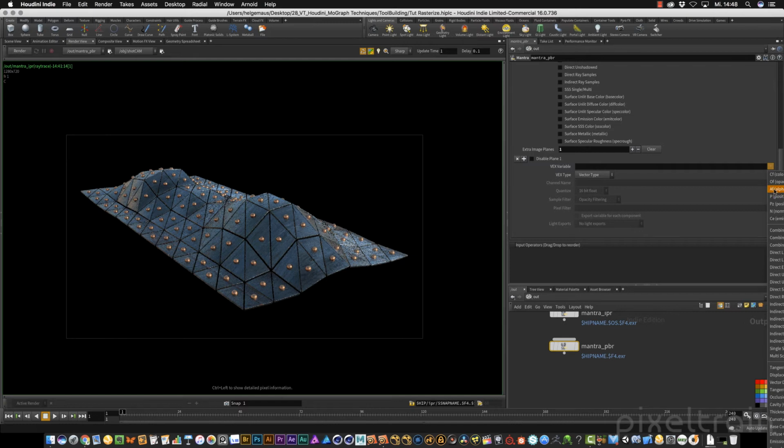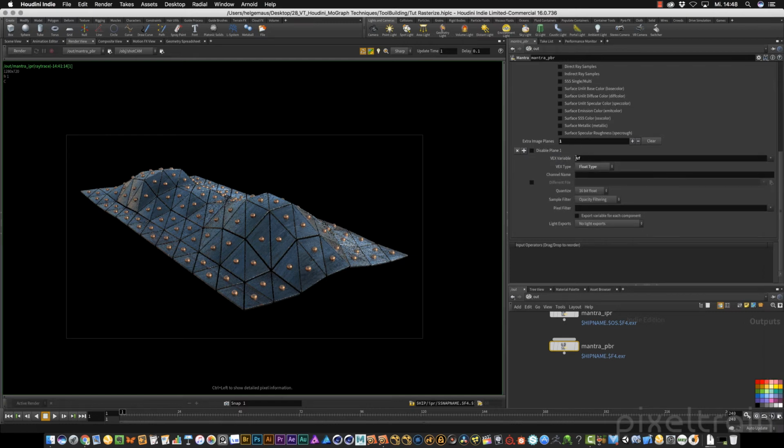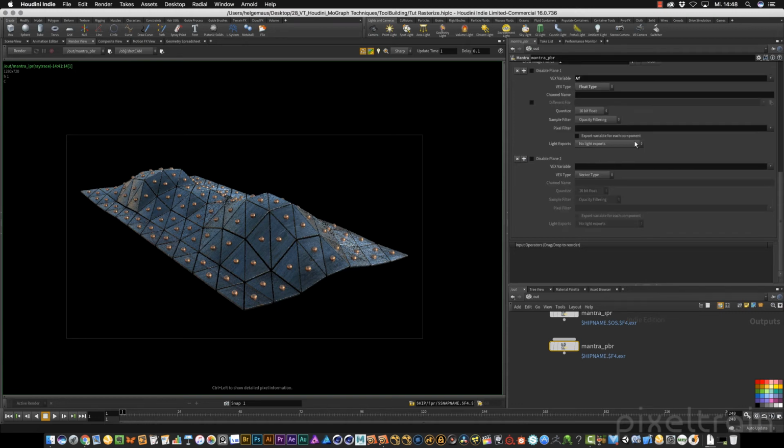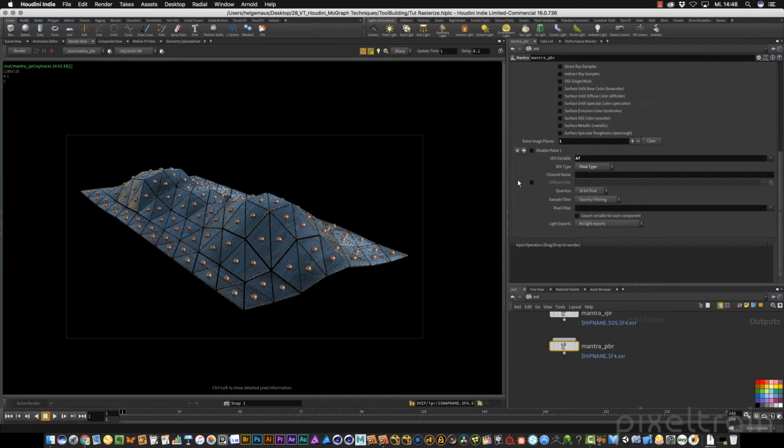For example, I can use the alpha, and you see there's a VEX variable Af for the alpha, and you can add it like this. And if you need another pass, click the plus sign, and you can add another VEX variable. And we do this in a moment. So I stop here, I delete this for a moment.